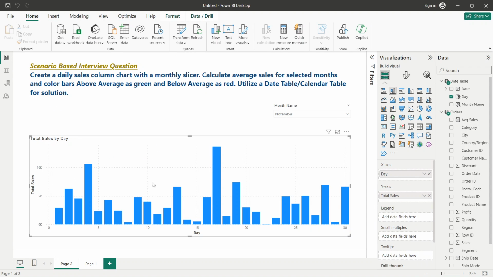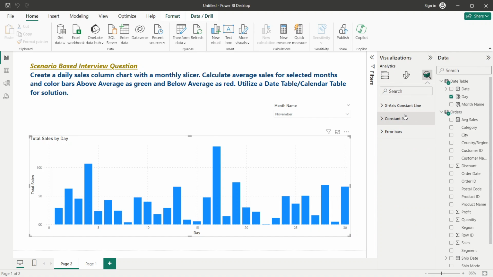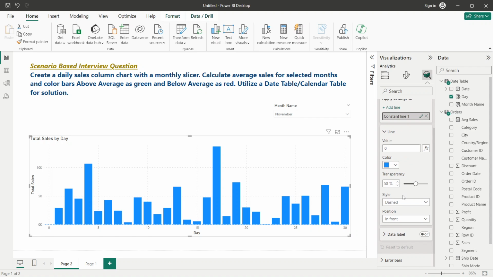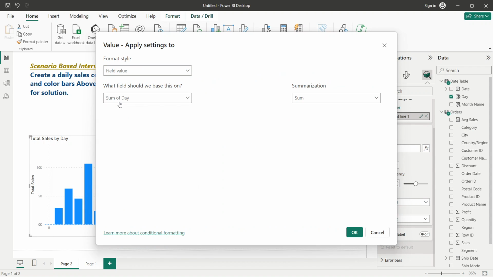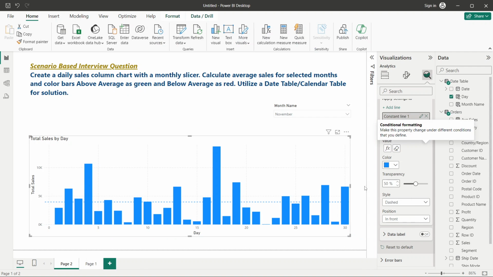Now we have to create an average line over here. To create an average line, I will select the visual and go to the analysis visual, then go to constant line, and here we have an option called add line. Here we will add the average line. You have an option called function, just click on this fx, and from here we will choose our average sales. Just click OK. As soon as you do, you can see an average line has appeared over here. We will choose black color and turn on the data label as well. The value of this average for November month is 3948.48.